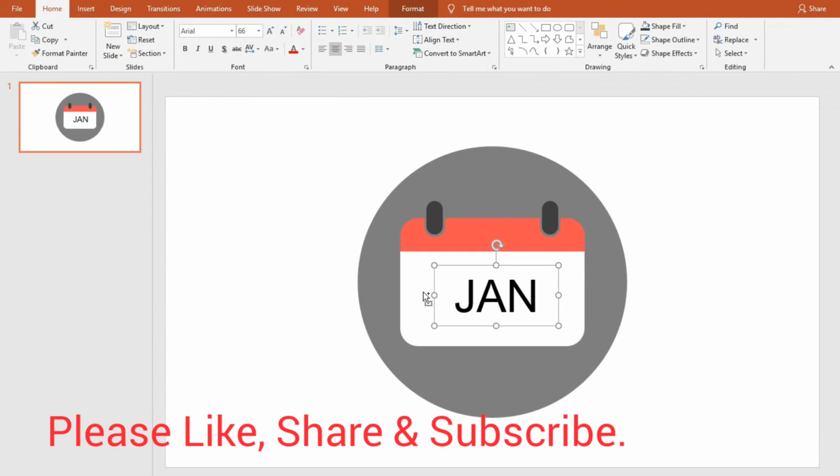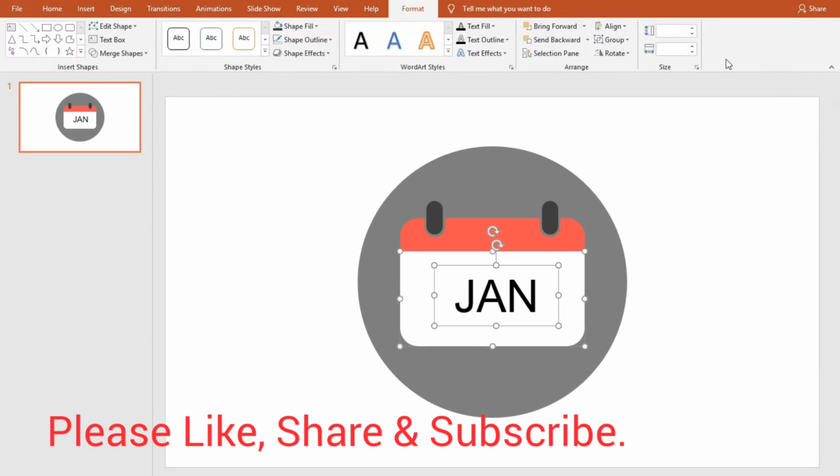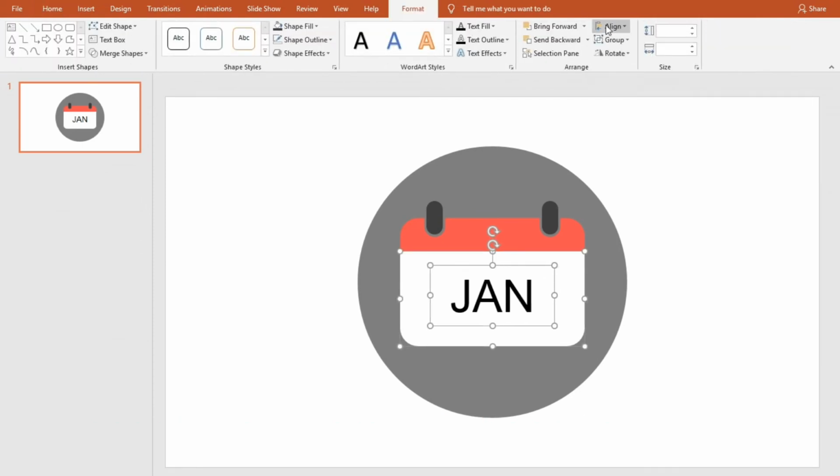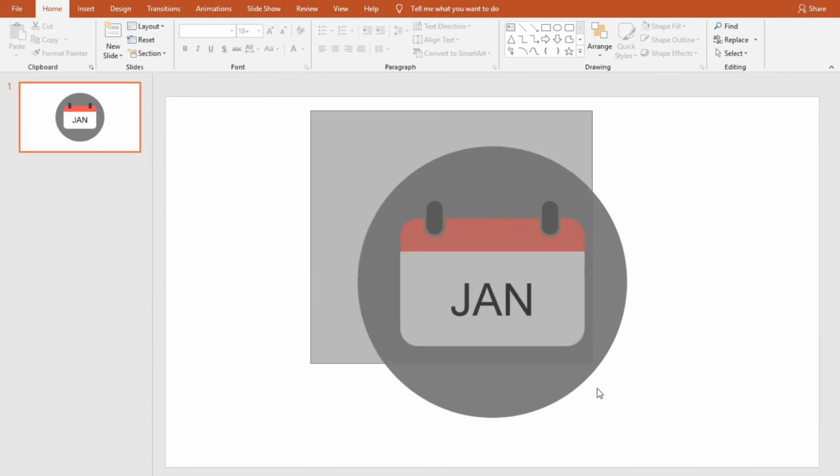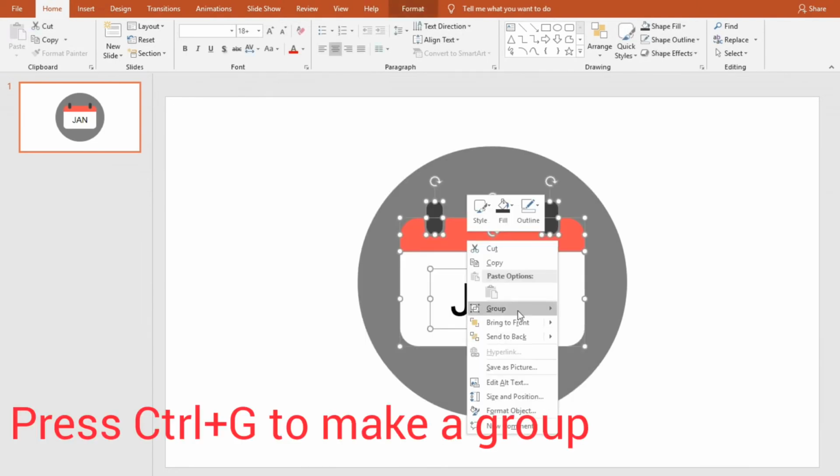Then with the text box, select the white shape, go to Drawing Tools Format. Select Align Center from Align option, again, Align Middle. Okay, now make a group of all except the circle.